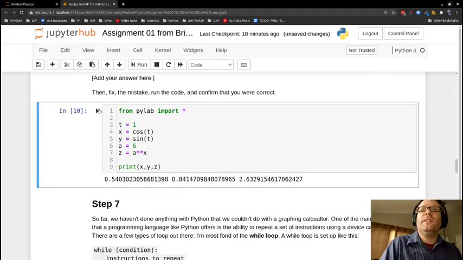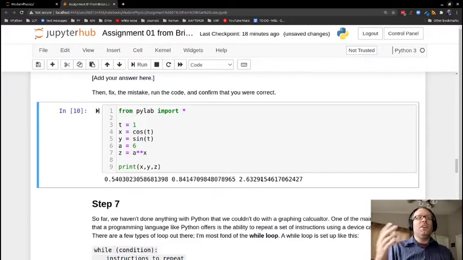I'm going to click on run this cell. Now I get a printout. I get X, Y, and Z. And I don't get an error message. And that's really what you're looking for. You keep making adjustments based on the computer's feedback until you don't have any more error messages. It's just that simple.